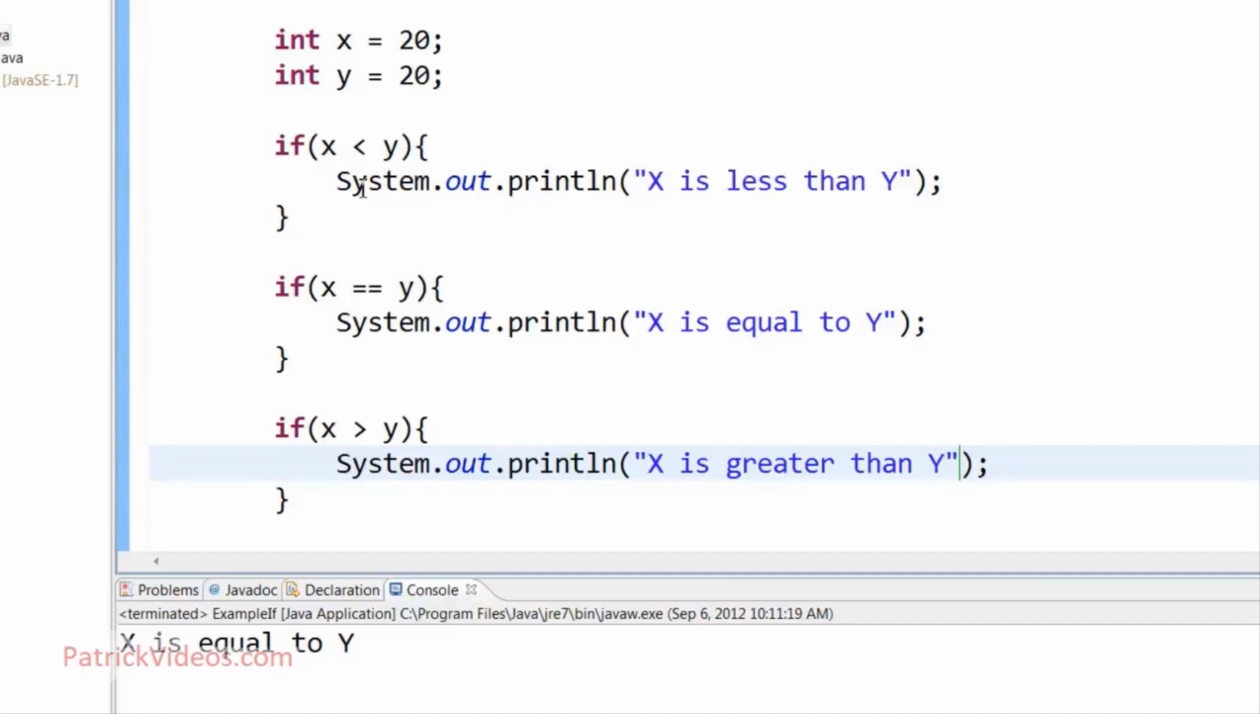The reason is it is checking if x is less than y, then it is checking if it is equal to y, then it is checking if it is greater than y. So it will run all these three statements. You can use an else statement to make it more efficient. Like this.